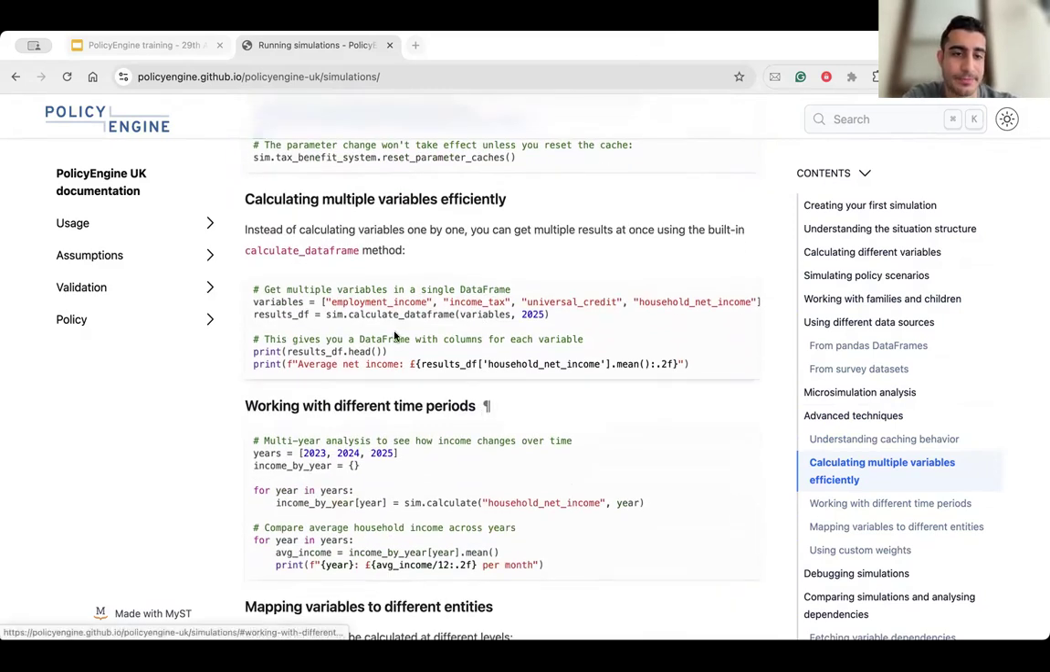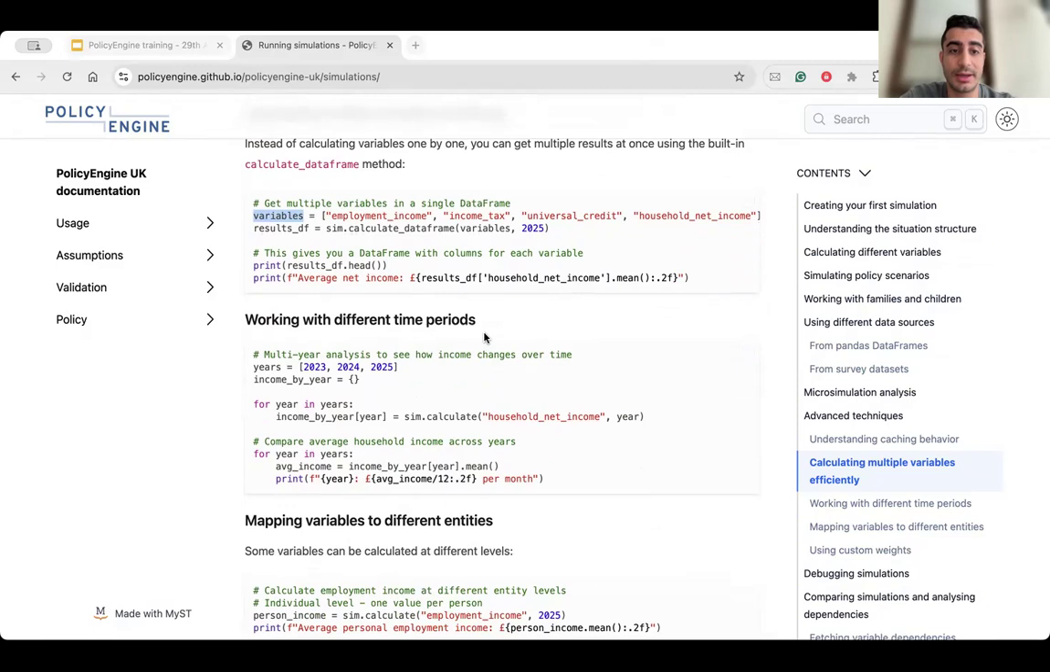Here is the option for how you can calculate multiple variables efficiently. If you have multiple variables, you can define them and then pass them in. For example, you define a list of variables: employment income, income tax, universal credit, and so on. Then you can pass these variables into calculate_dataframe. As we discussed last time, you can calculate multiple variables at once with just a couple of lines of code.